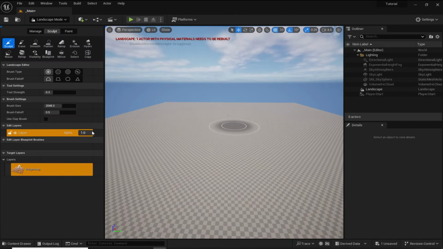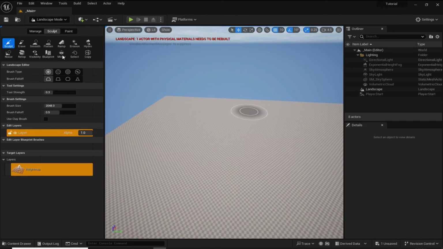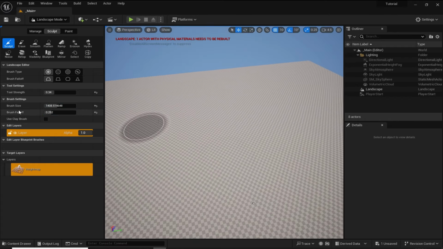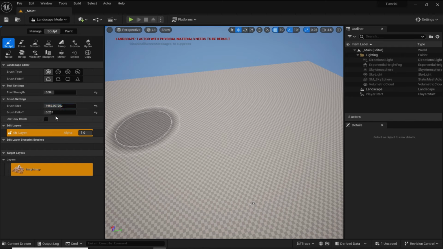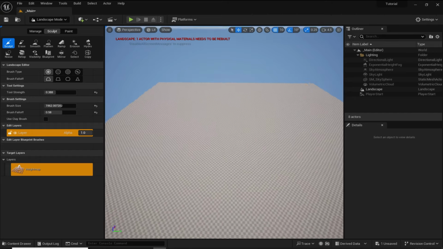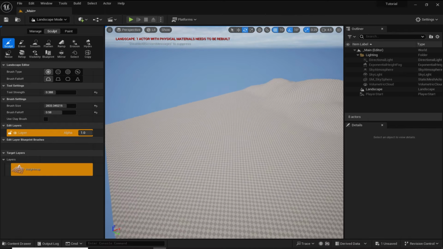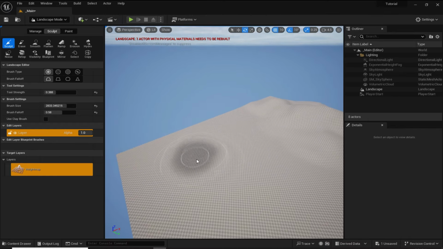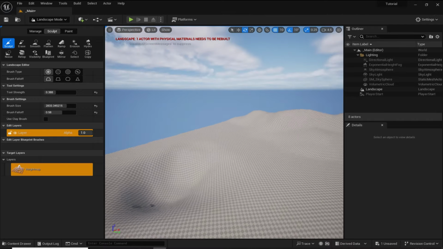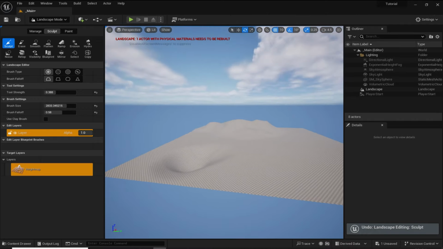Just go to landscape and select the sculpt brush, and you can increase or decrease the strength from here, and also brush size and brush falloff. I'm gonna increase the size and also decrease the falloff and increase the strength a little bit. If you need to sculpt down, you can hold shift and sculpt it. I'm gonna undo this.